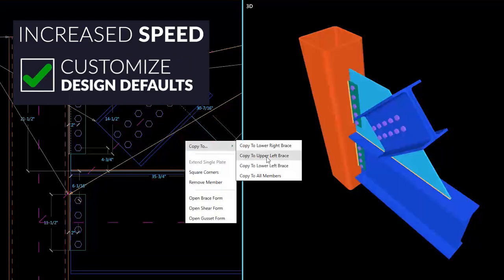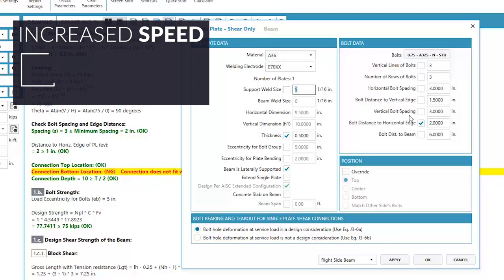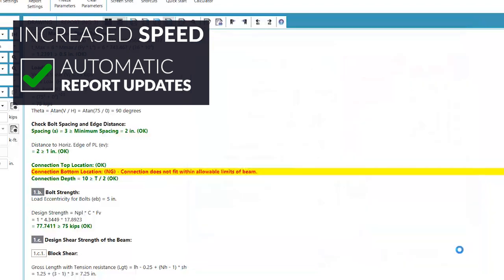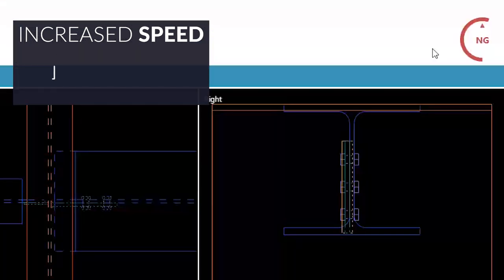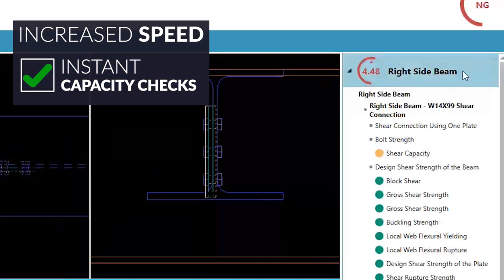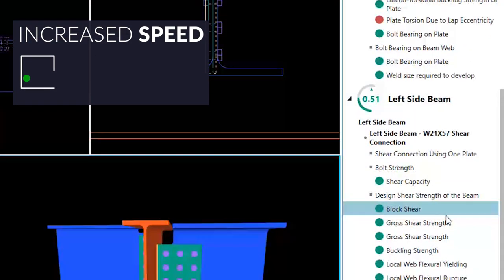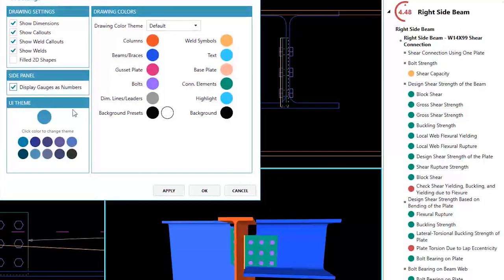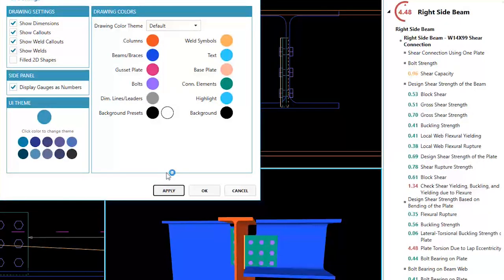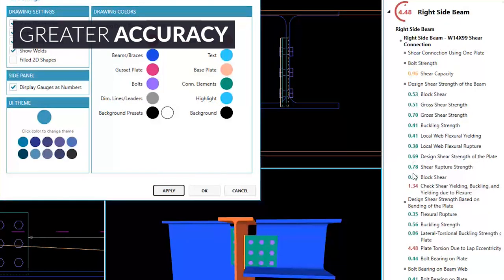Design defaults are fully customizable. Drawings and reports are updated instantly with each input change, and capacity checks are easy to analyze using the color-coded capacity panel. With our software, increased speed doesn't diminish accuracy. In fact, it's the opposite.